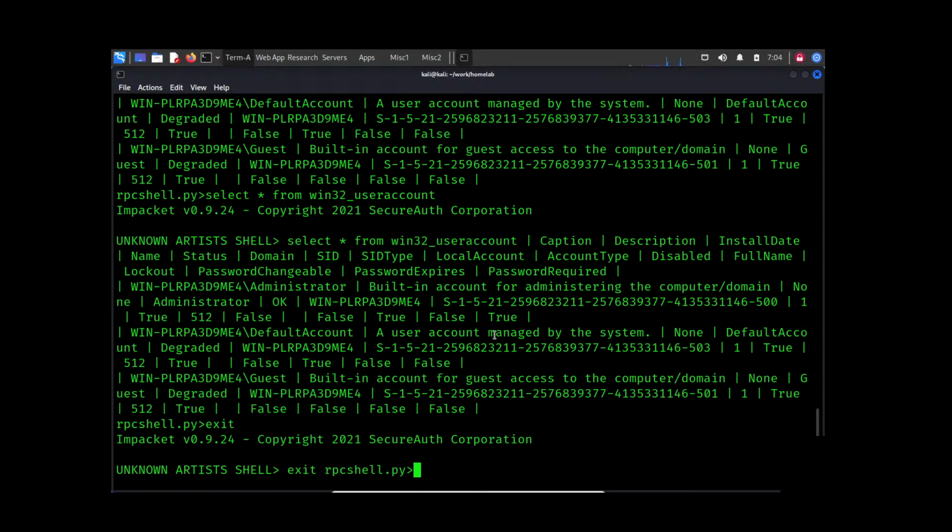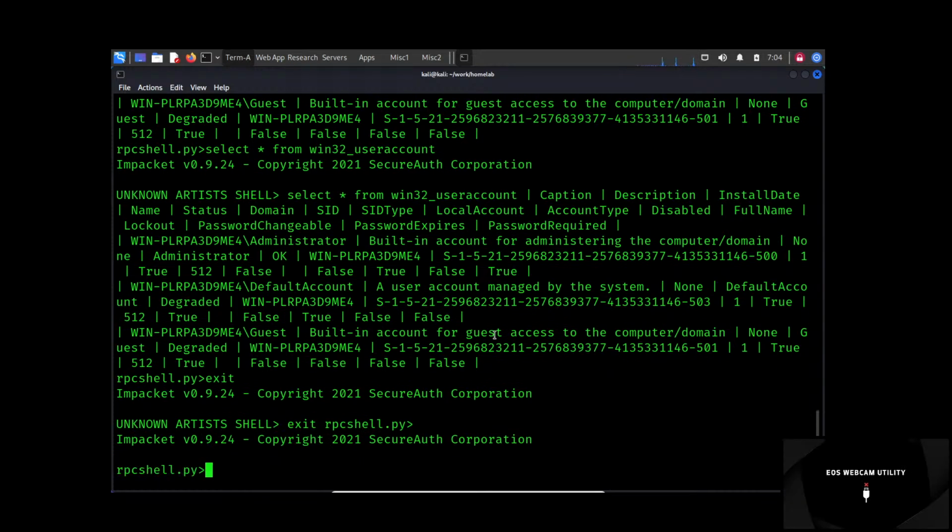Why do I have an unknown artist shell? And my camera just turned off, so I need to replace the battery because of shenanigans. You know how this goes when we live stream.